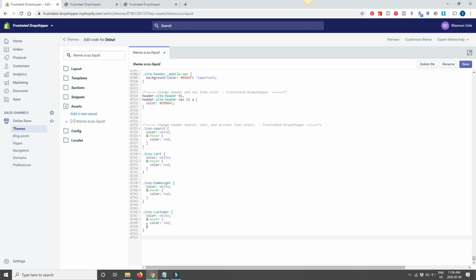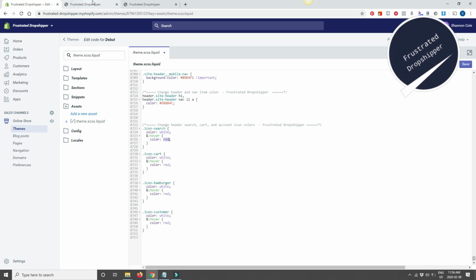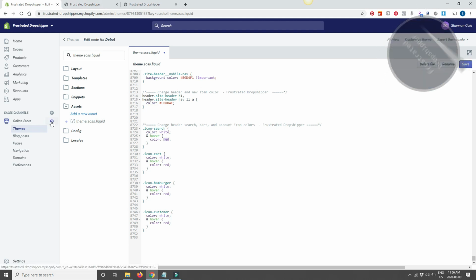So once you add this code here, you've got the option to change the color of the text as well as the color when you put your mouse over the text. I'm going to go ahead and show you that now. Let's go ahead and save, and I'm going to refresh the page again. Close these extra ones down.